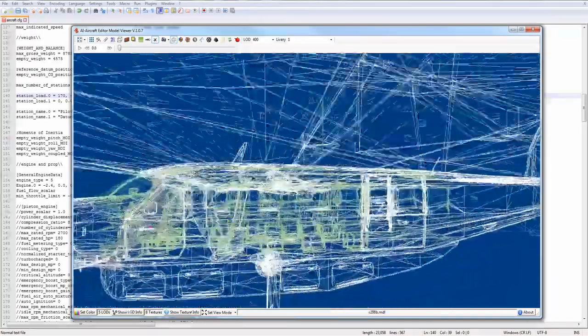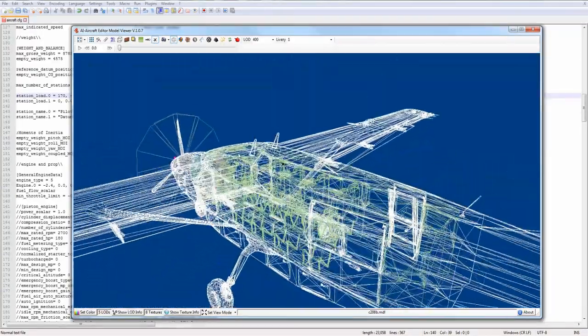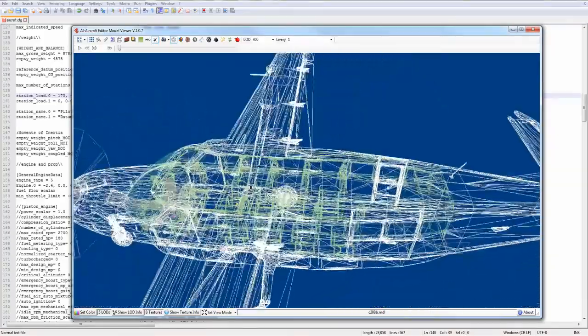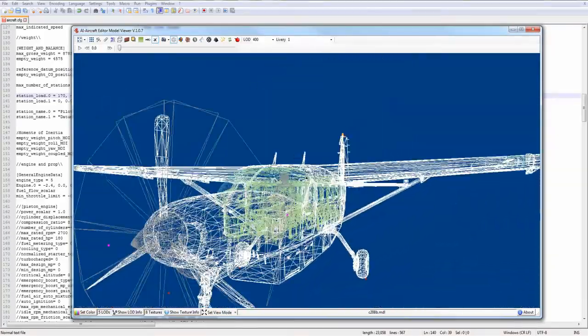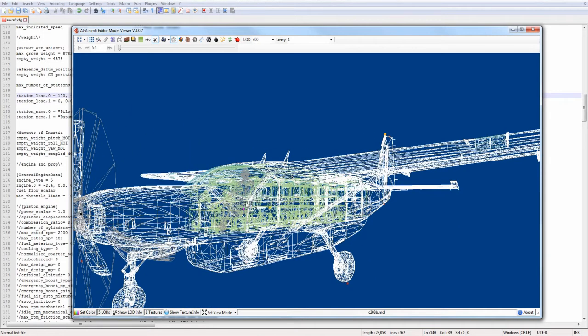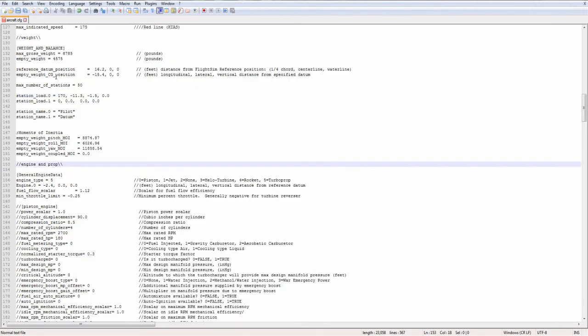So what you actually want to do, we can use AI Aircraft Editor's model viewer to help us out here. Now you see this magenta square right here? This is actually one of the payload stations. You can see another one back here. Let's read this real quick. We got station 0 equals 170, minus 11.3, minus 1.5, 0.0.